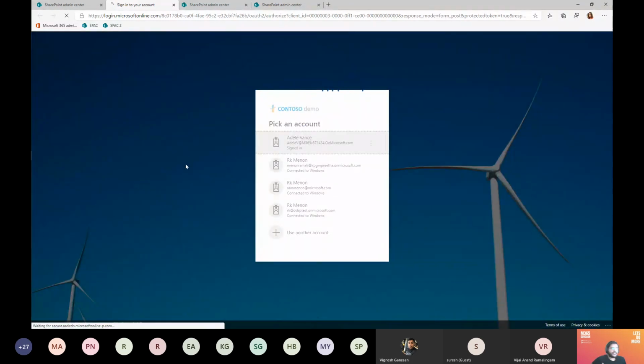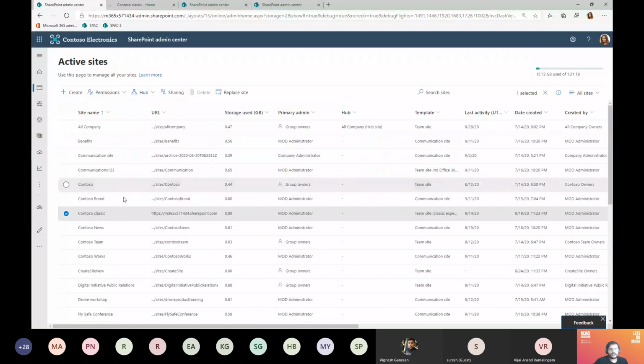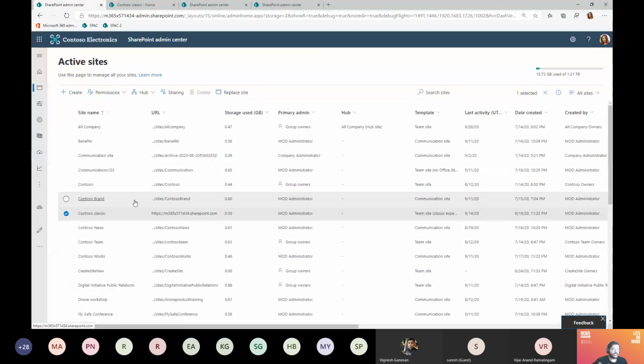Now, let's say the corporate communication team has worked really hard and built a new and awesome modern site. Let's say it's Contoso Brand. This again is your classic root site, called Contoso Classic, and you can see it's a classic experience. Let's say they've built Contoso Brand as a brand new root site, and they've told you, as a SharePoint admin, to swap out the root site with the new site, Contoso Brand.